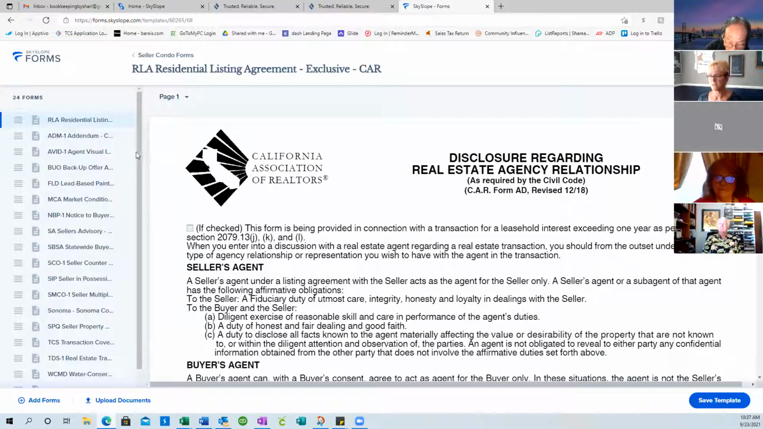What I did was I just went in and put in all the forms that are usual in a transaction that I'm going to probably use over and over and over again. That would be the listing agreement and an addendum, maybe my agent visual, the backup offer addendum, if for some reason we want to put somebody in backup. So all the forms that I use on a regular basis are in here.